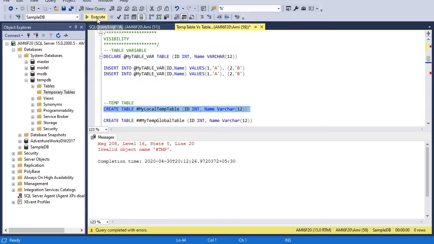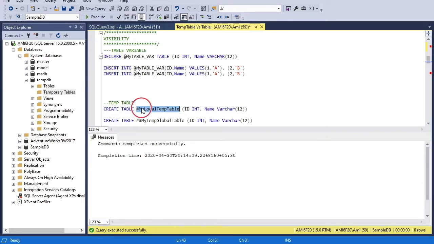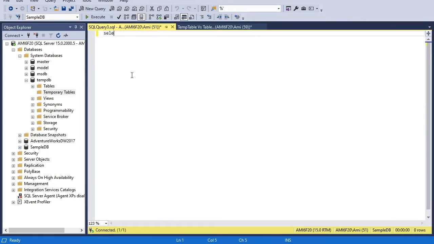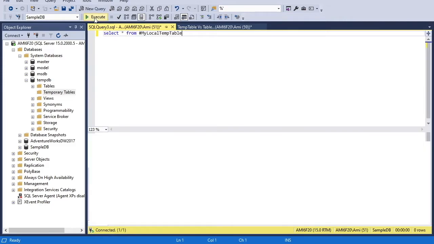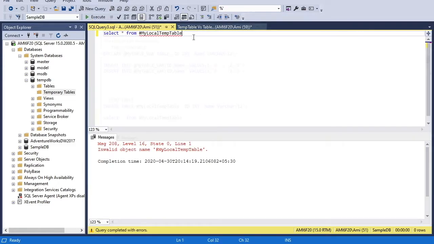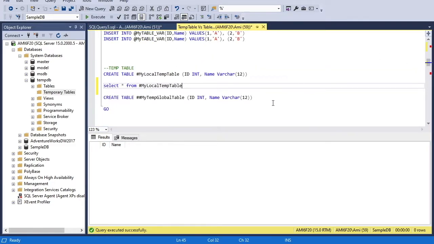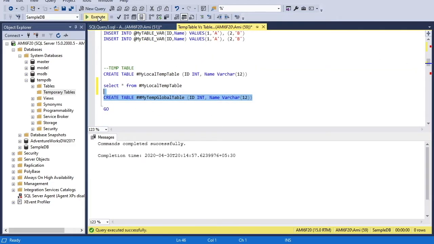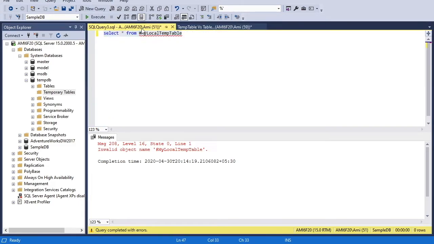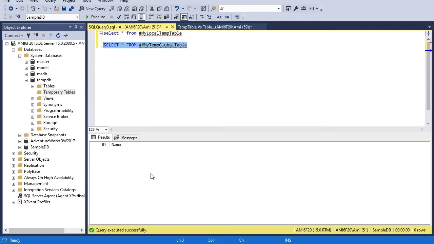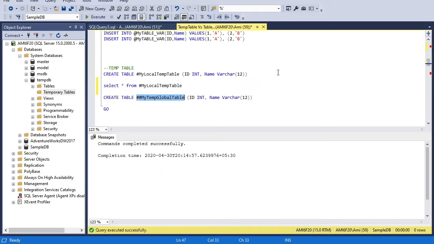Let's say I create one temporary table again, which is a local one, and if I query this table in another session, it is no more available here. And if I create a global temporary table using a double hash, the table is created, and if I go back to another session and this time query this global temporary table created using a double hash, the table is available in the other session also. So this is about the scope of table variables and local and global temporary tables.